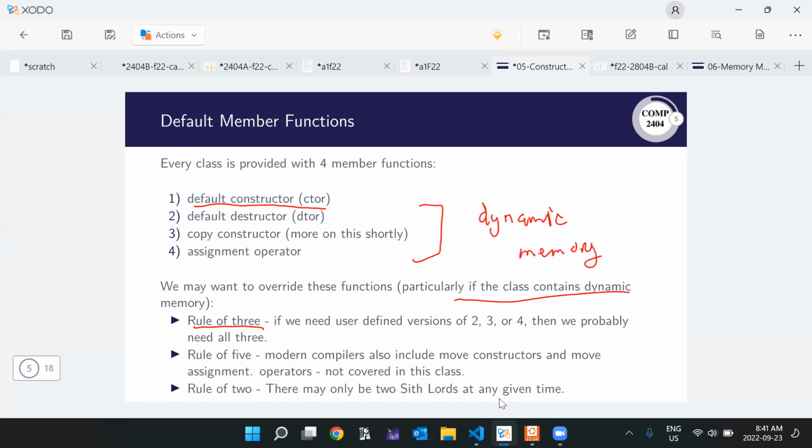Dynamic memory is, of course, memory that's allocated on the heap. So something I called new somewhere in my class. There's also what's known as the rule of 5. If you get into more modern versions of C++, we're not going to worry too much about that. We might look at it a bit later, but modern compilers also include what are called move constructors and move assignment operators. We cover them briefly, but I'll talk about them a little more when we get to copy constructors and things. It'll make more sense then.